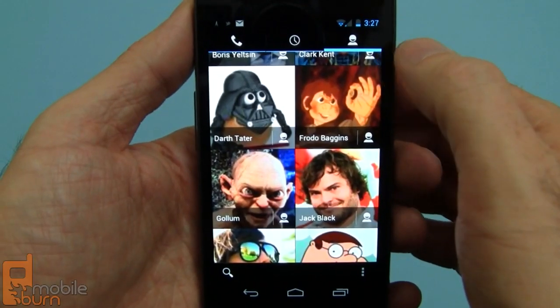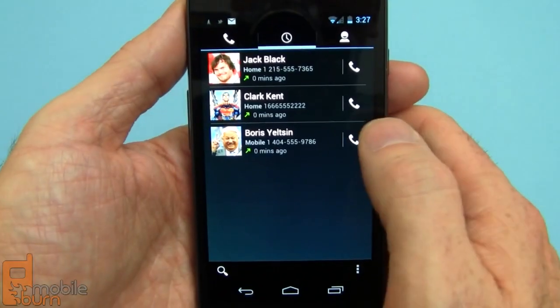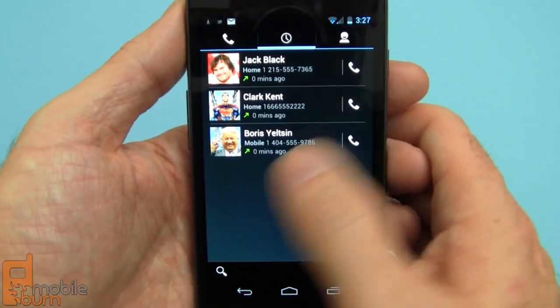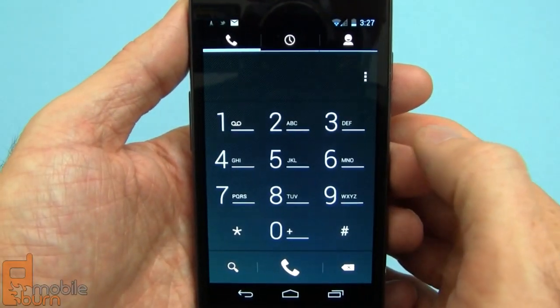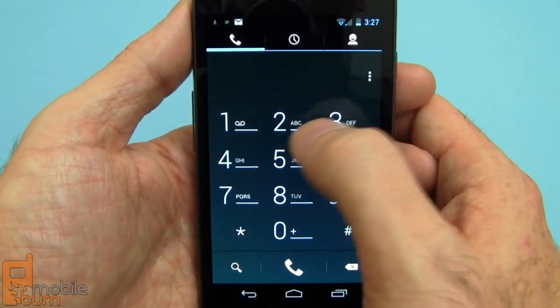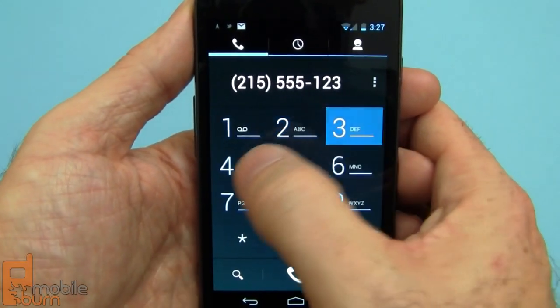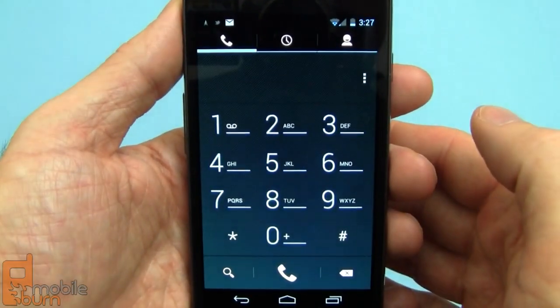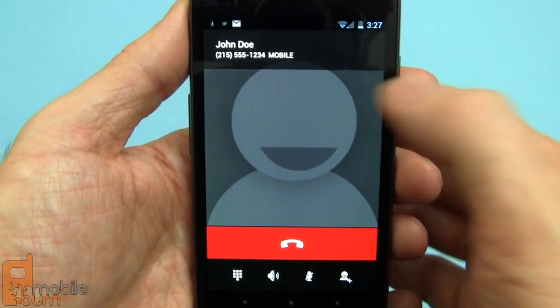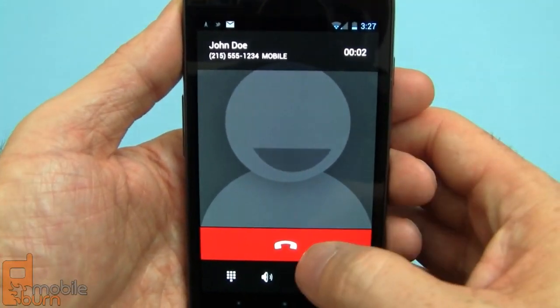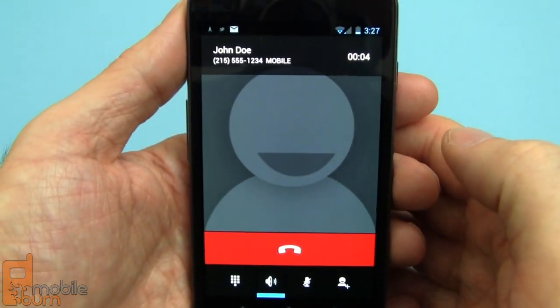You can see you have quick access to your favorites, and you can just swipe left and right to go from one pane to the next. This is the call log, and of course the dial pad. You can dial something manually. Let's see. Place the call. You can see it actually matches up to one of the records we have. Your call cannot be completed as dialed.